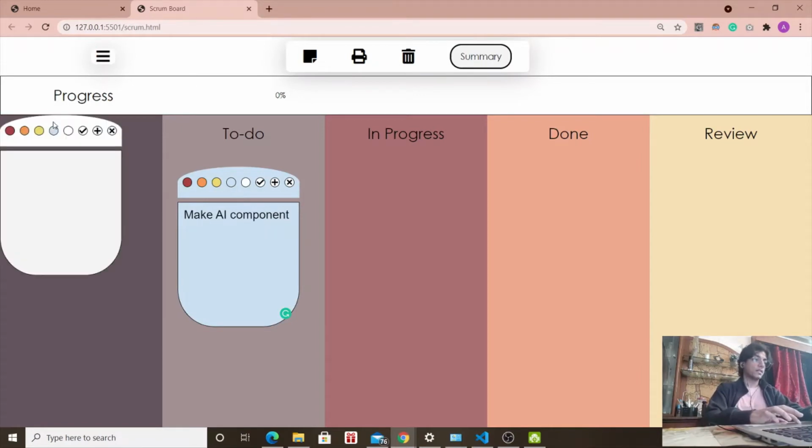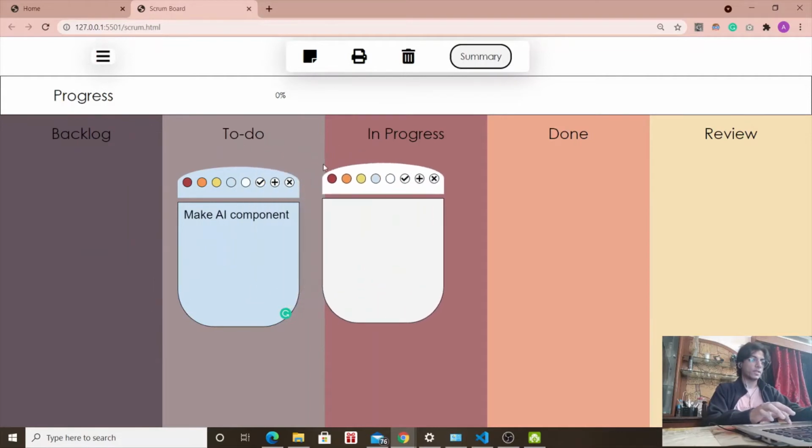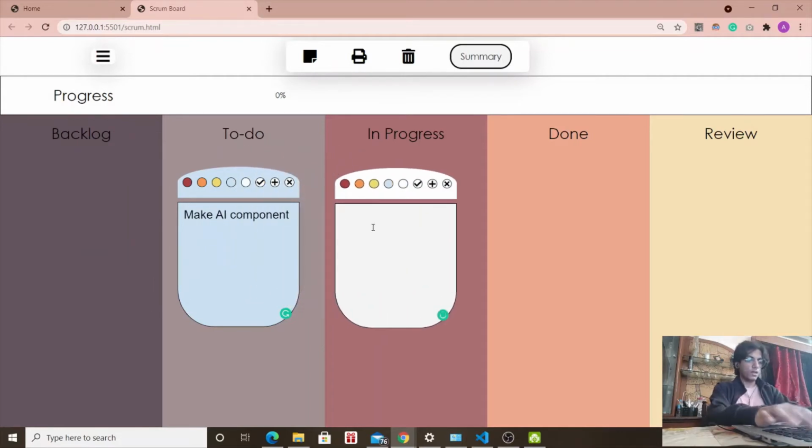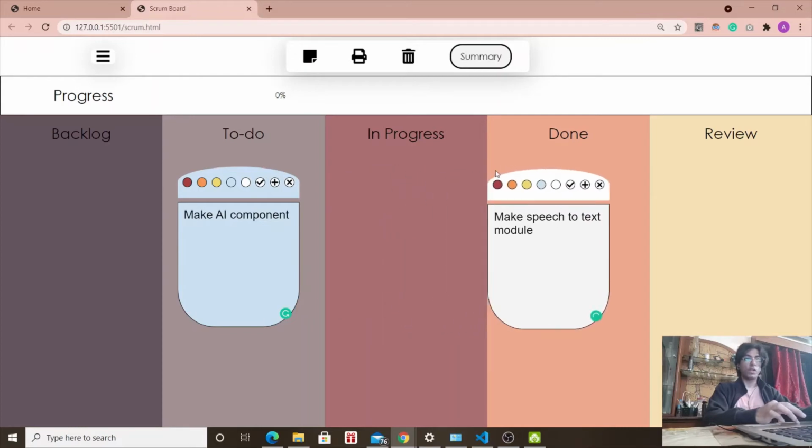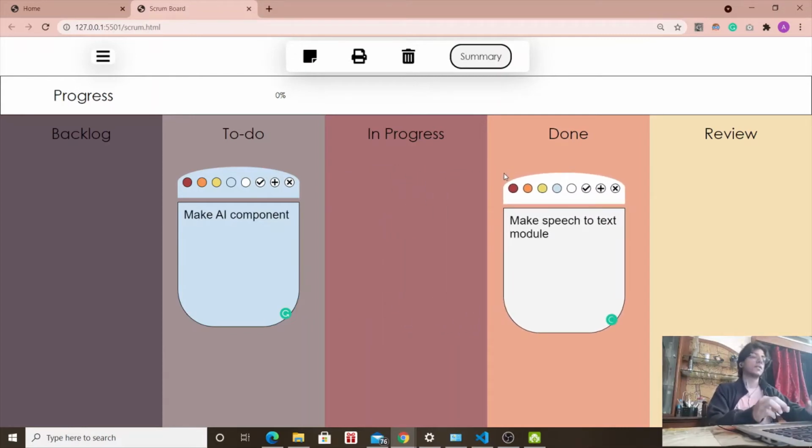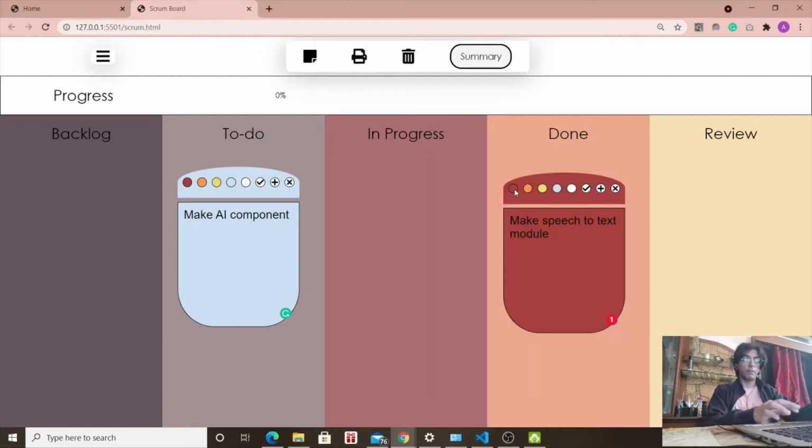Then there is, I want to make a speech to text module, let's say. Make speech to text module. And I have already done it, and we will be seeing it. So there's a bit of foreshadowing for you, and I find it to be a pretty important component, so I'll assign it a very high priority. The reason why the progress bar works is because of this check sign. So if you click the check sign, as you can see, progress is 50% because 50% of the items have been done.